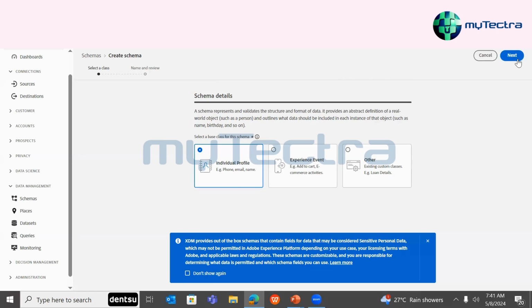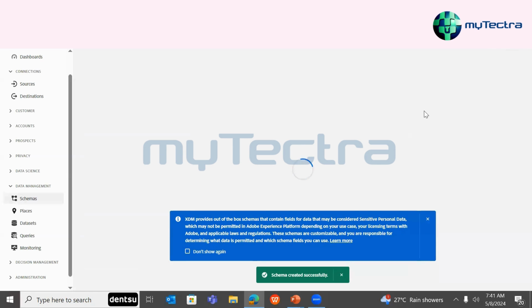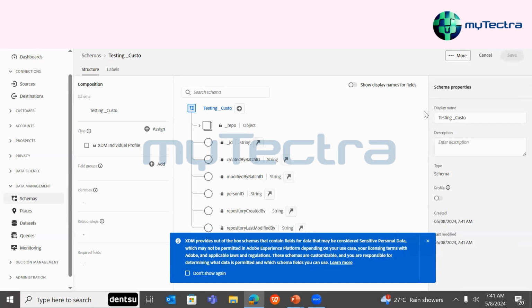So once we select the class, we need to give the display name. Don't worry about UI, the UIs keep on changing. So I'm giving this a custom name, like it's a table name, like schema name. If you want a description, you can add it. After that, it'll create something like this.